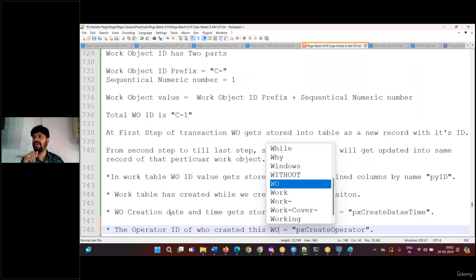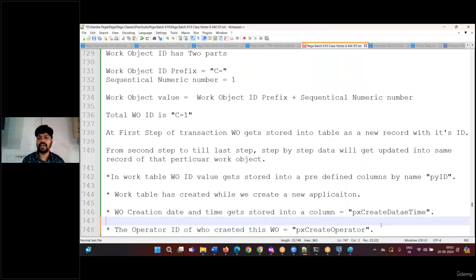Otherwise, I want to give some commission to each loan application processed successfully. After processing successfully, payment is received, and I want to send the commission. I have to retrieve which loan application was created, initiated by which agent. That agent ID, operator ID, I want to store, right? That will be stored in a column called PX create operator.